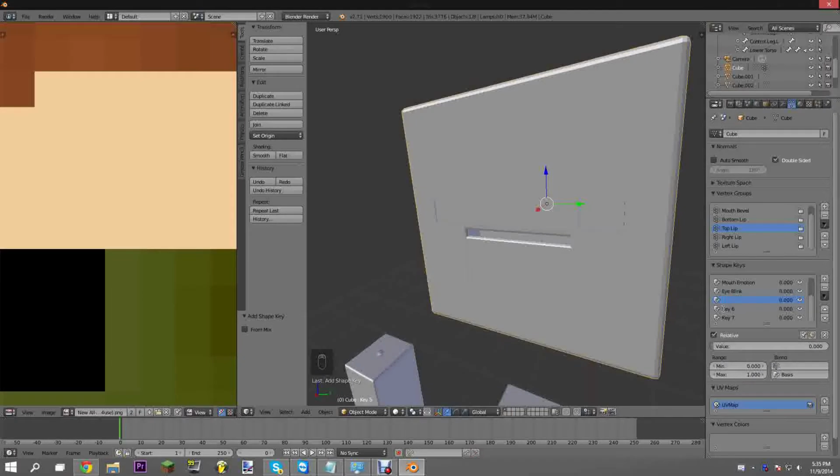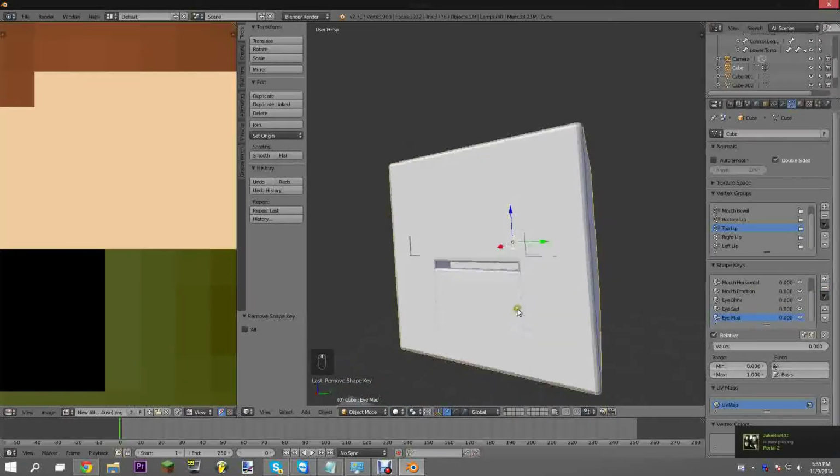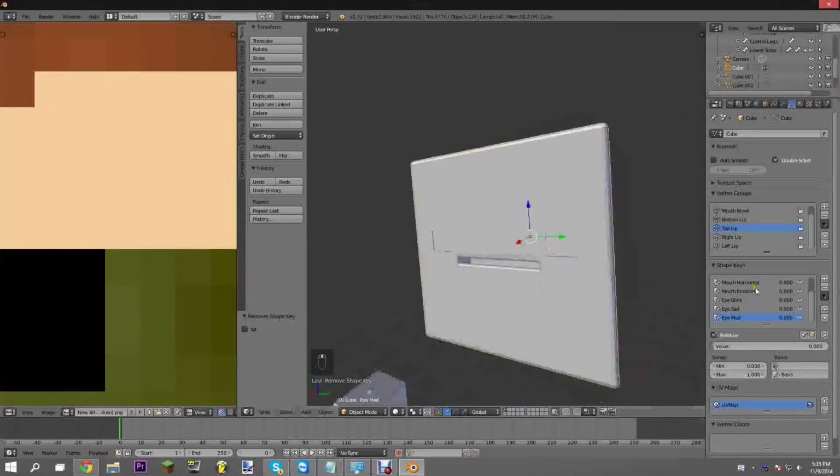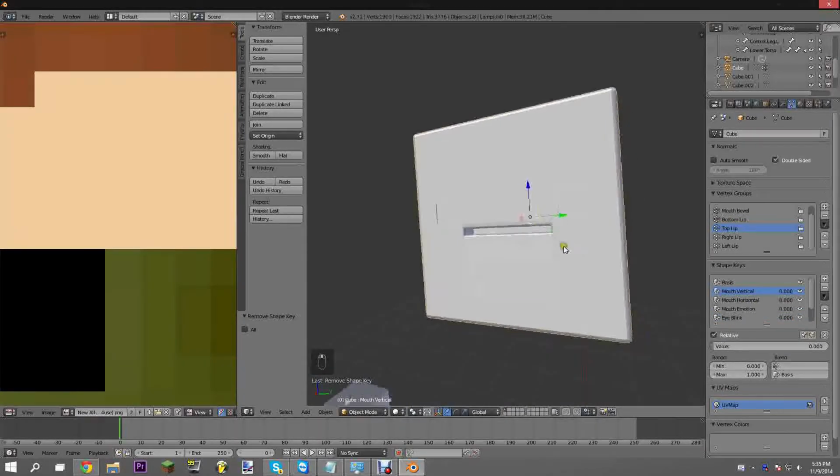So we can go ahead and call this one I sad, I mad, and that's pretty much the amount of shape keys that I have for this tutorial, or will be showing you for this tutorial. So we're gonna go ahead and start with mouth vertical.